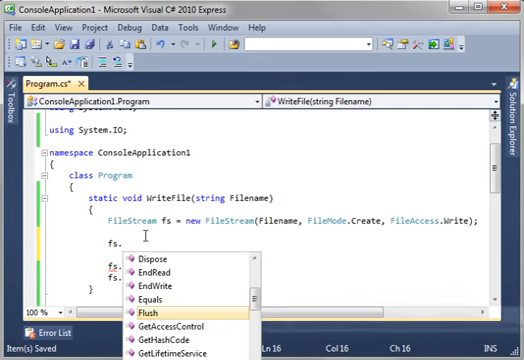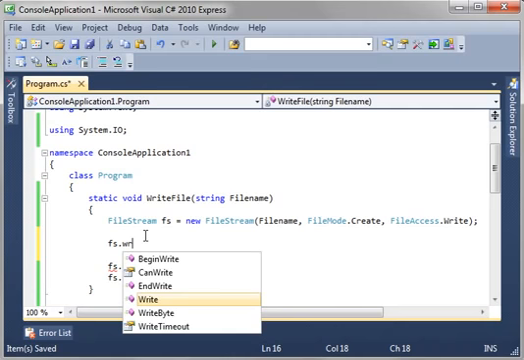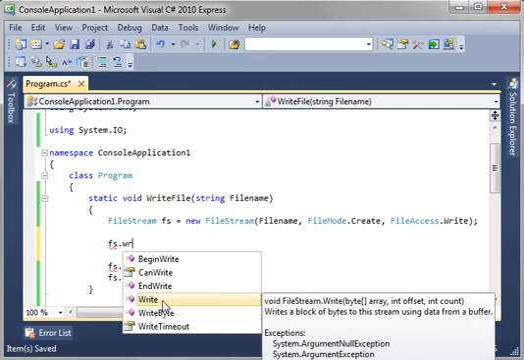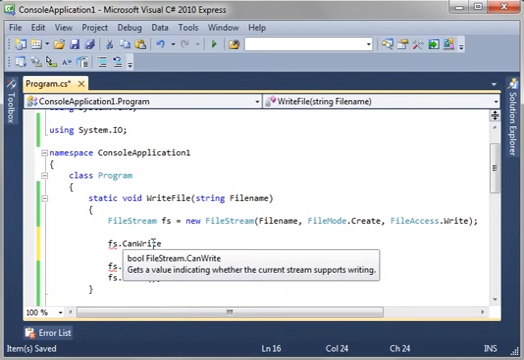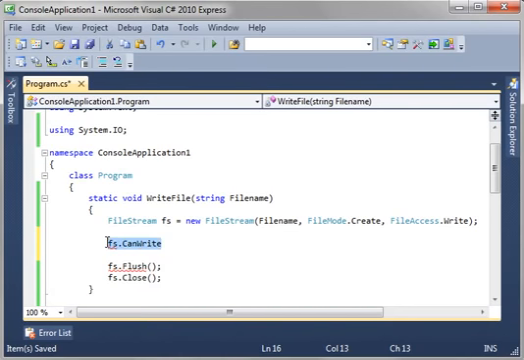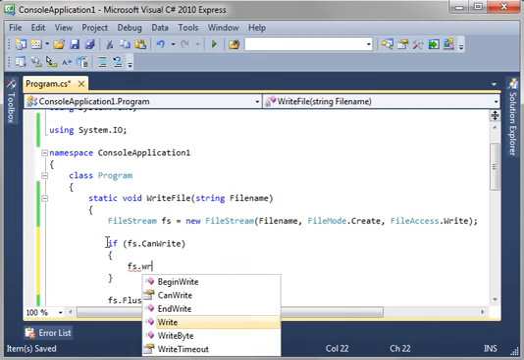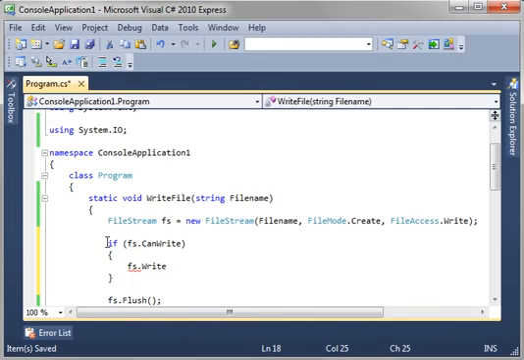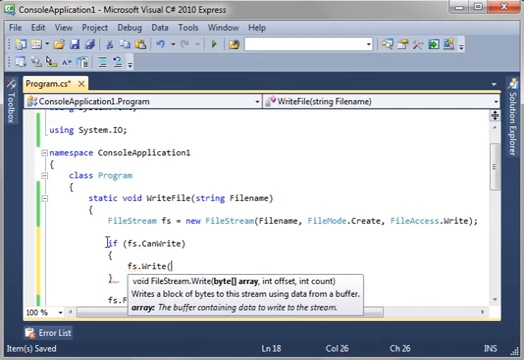So what we do is we say fs, and you notice how we can WriteByte, WriteTimeout, BeginWrite, etc. Well, we're just going to use Write. And what you should do is check CanWrite, just to determine. So we'll say if fs.CanWrite, and then we'll say fs.Write. And notice how it wants a byte array, an offset, and a count.